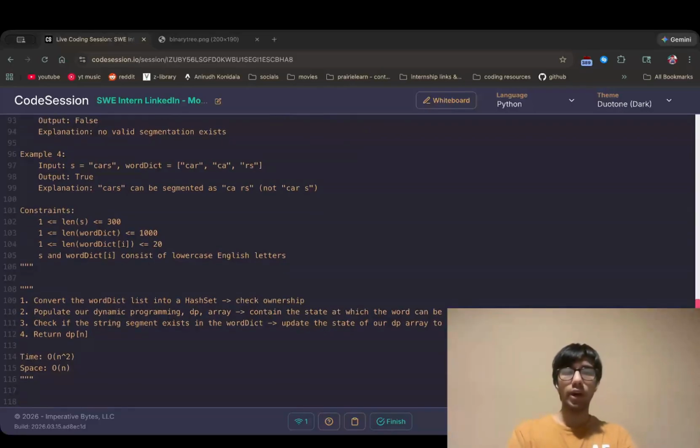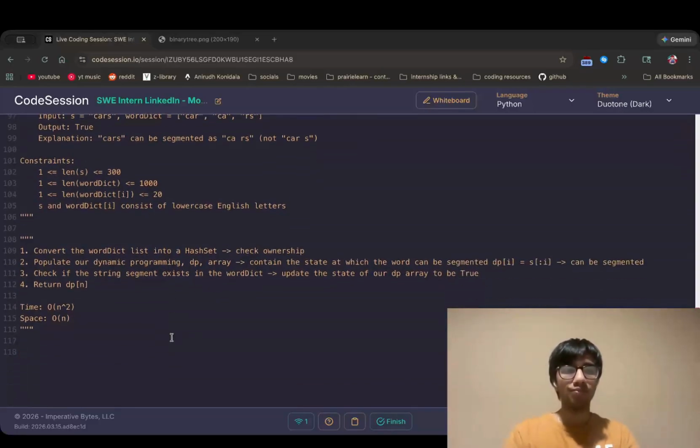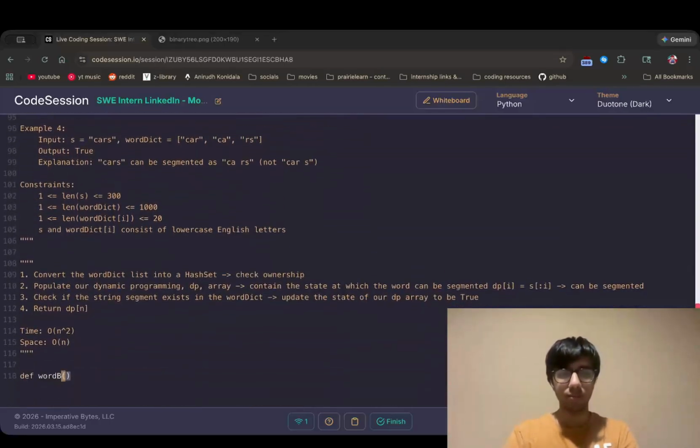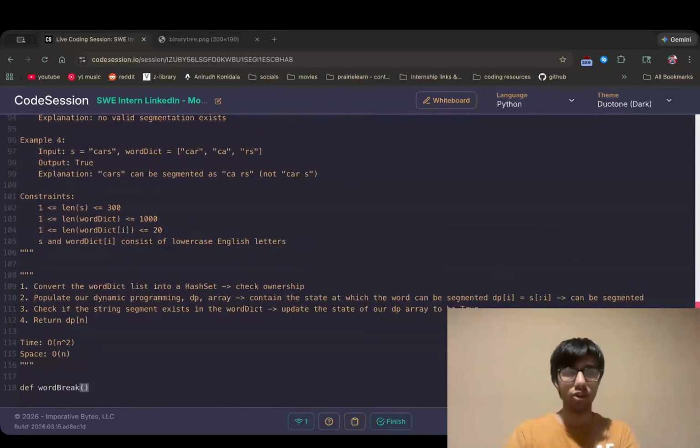All right, so I'm going to go ahead and start coding this problem. The first thing I need to do is define my word break function, and this will take in a string s, and it will contain a list called word dict.